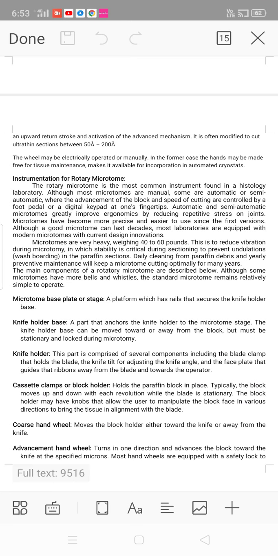It is often modified to cut ultra thin sections between 50 angstrom to 200 angstrom. The wheel may be electrically operated or manual. In the former case, the hands may be made free for tissue maintenance. This makes it available for incorporation in automated cryostats.